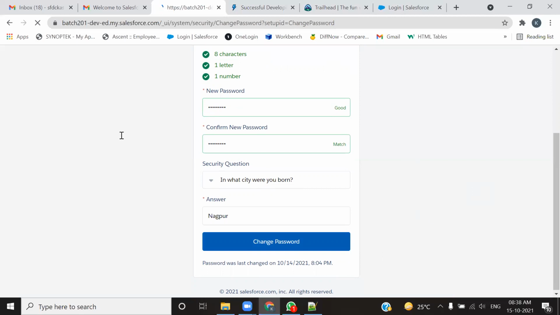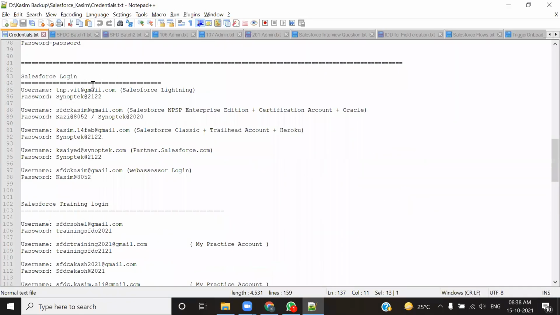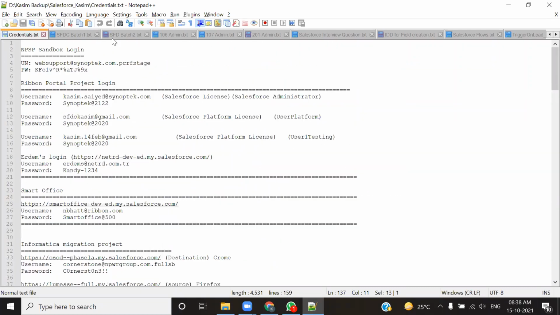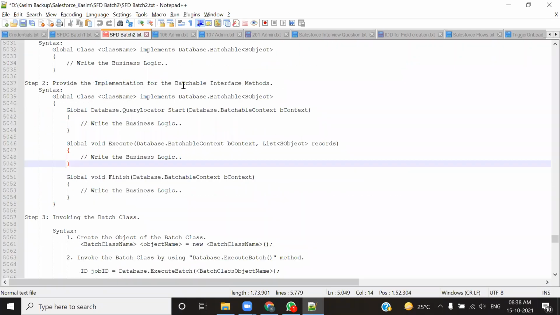In IT, we actually used to do this. I have a credential document. I prepared this document because I need to maintain so many passwords, so it's really not possible for me to remember every password.